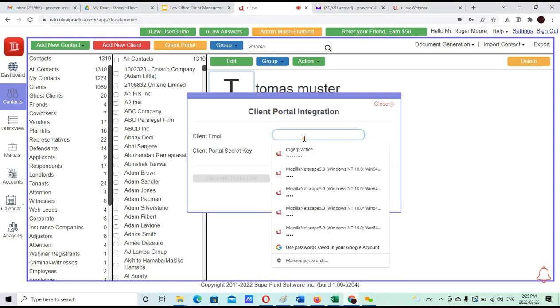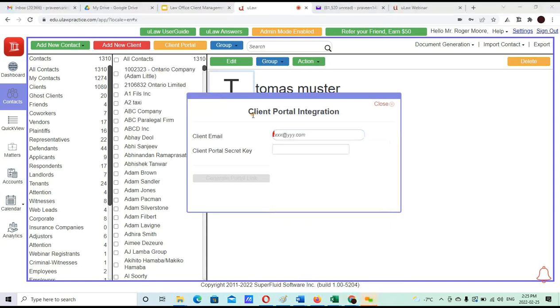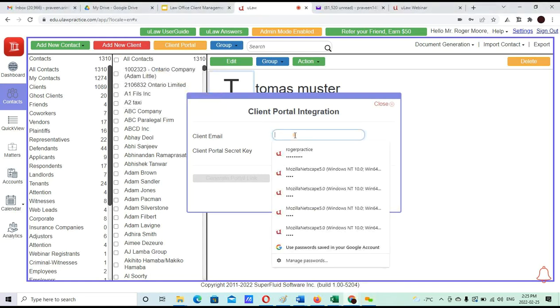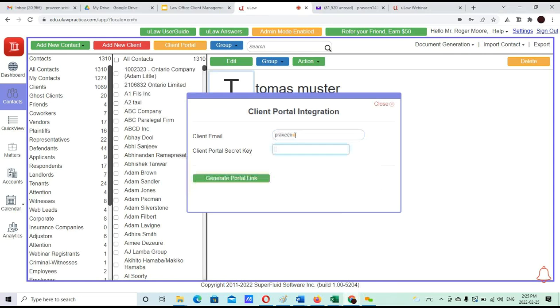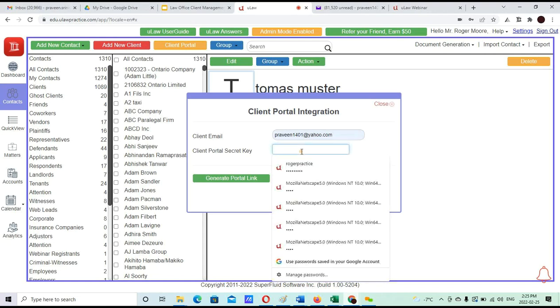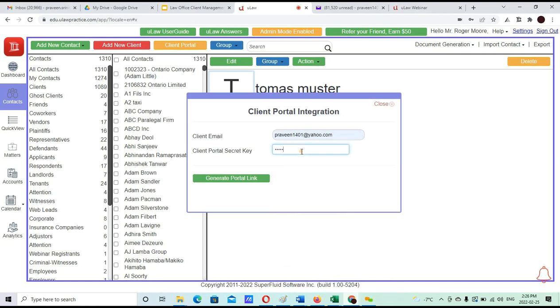One, what is their email address? Because that's how we're going to identify the customer. So I'm going to be using my personal ID just as an example. And the secret key. I've created one for this test instance, and you can create your own. And then you click the generate portal link.